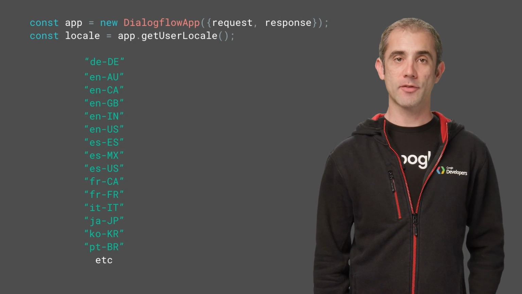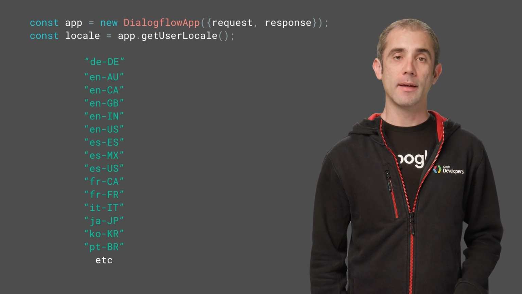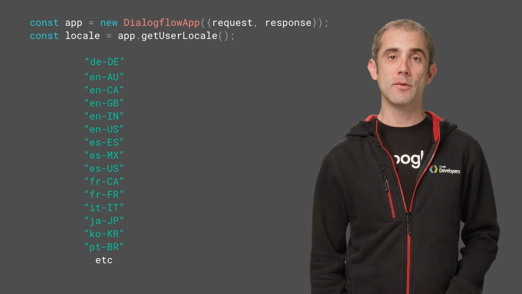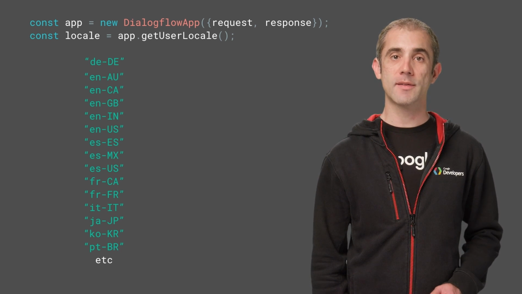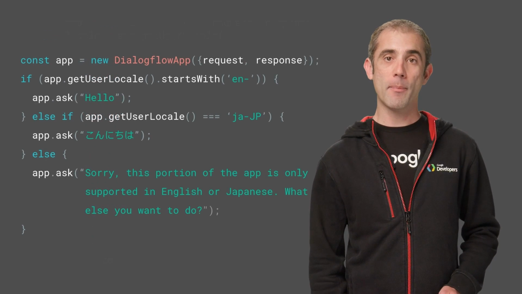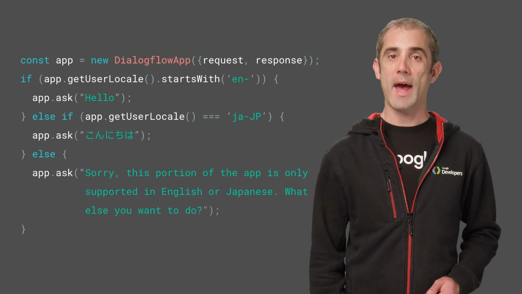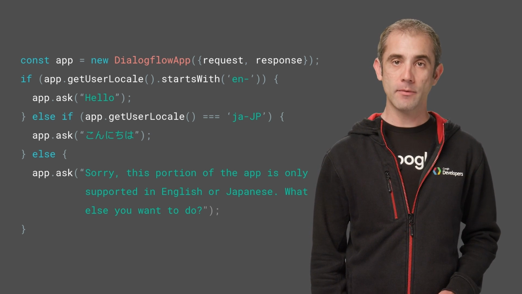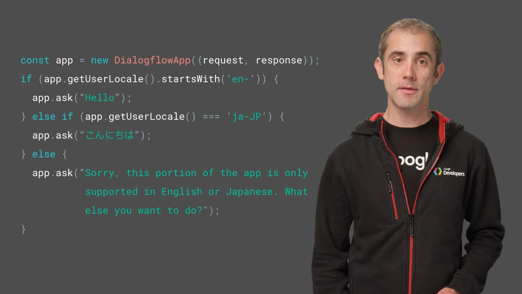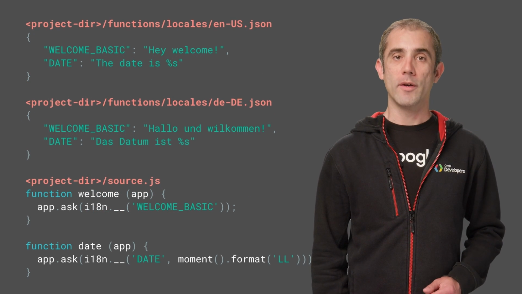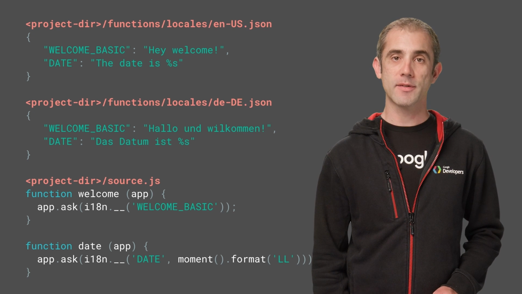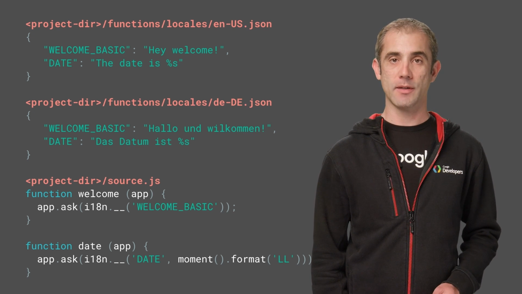If you're using our JavaScript client library, we have a method getUserLocale, which can be used to return the locale. And you can then use this to return appropriate strings back to the user. For example, you can easily make different calls to app.ask depending on locale, like this, with a set of if statements. And alternatively, there are JavaScript libraries available where you define all your strings in resource files and then reference them using labels in your code.